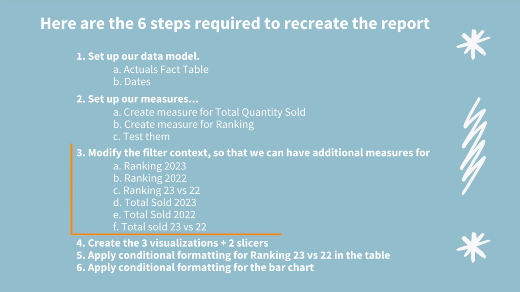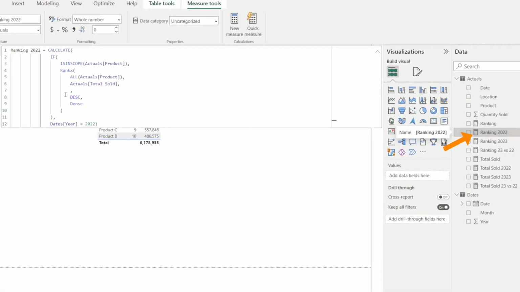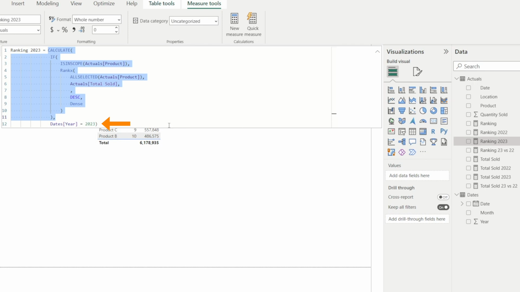Next, let's modify the filter context of quantity sold and ranking so that we can create additional measures. To create ranking for year 2022, I have included the previous ranking in here and I have wrapped it around CALCULATE and then I added a year filter 2022. And then the same thing for ranking 2023, exactly the same as before. Put the ranking inside CALCULATE and then add year 2023.